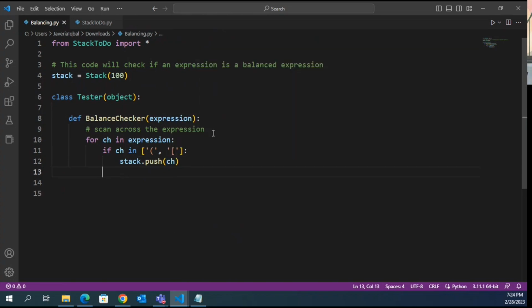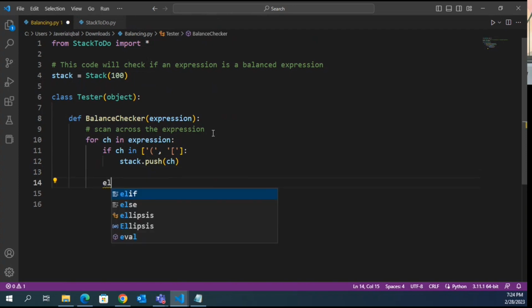If the character is an opening part, push. Otherwise, else if it can be a closing bracket. We are not bothering about operators and operands; we're just counting and checking the parentheses. So else we will check if the character is in the closing part, if it is this, or maybe this. Can I put it like this? Yeah. Then I have to pop.